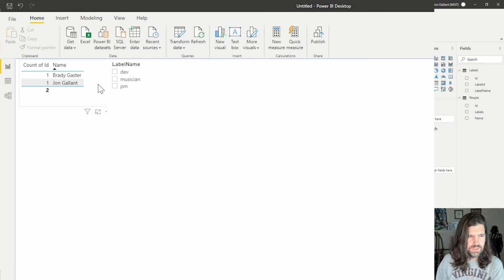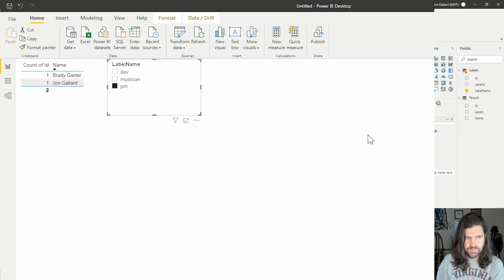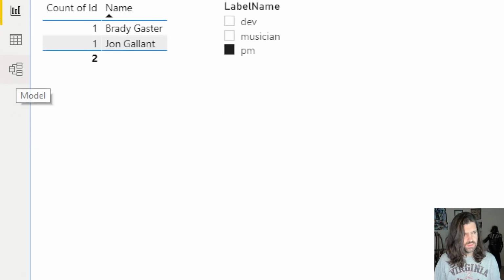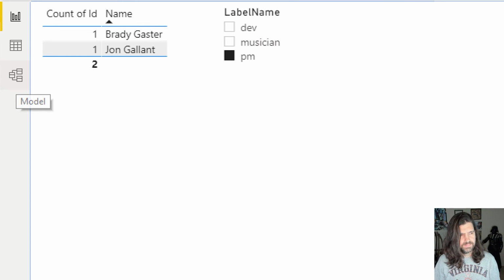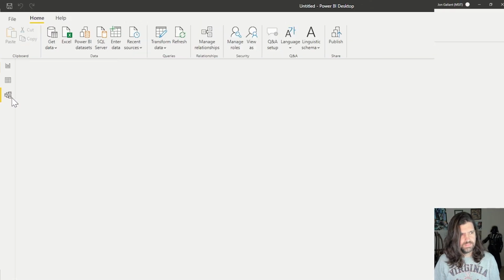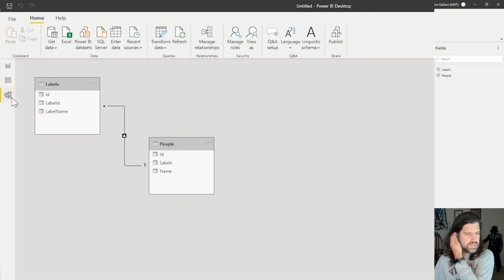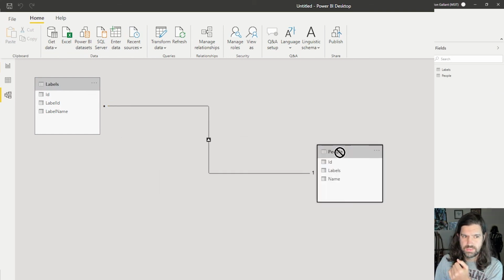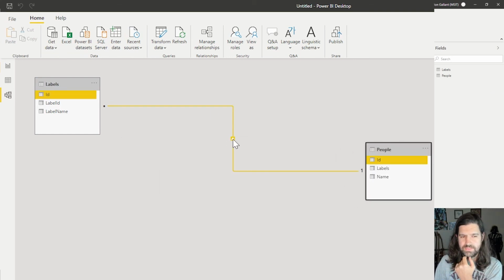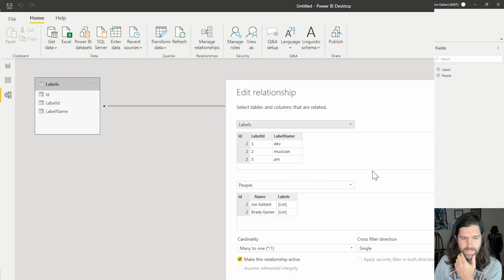And you'll notice here, when I click PM, it's actually not going to filter. Now what we need to do is go into the relationships model here. So we click the third option down there, which says model. We're going to click that. And that's going to show that we have a relationship, but it's not the correct relationship. It doesn't filter both ways. So cross filter direction needs to be changed to both.